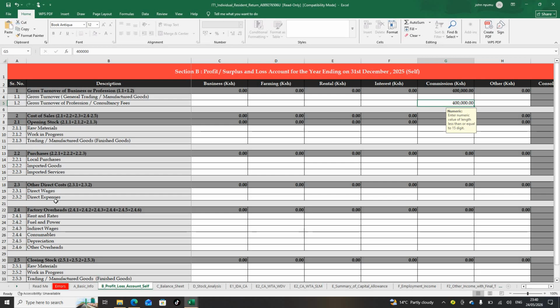But if you didn't have the eTIMS receipt, if you put those costs here, once you are going to upload the final Excel, it will not upload because that detail or that expense is not covered in the KRA books.